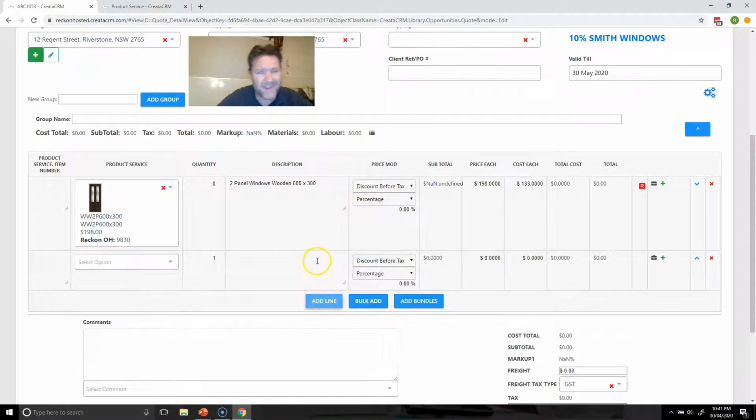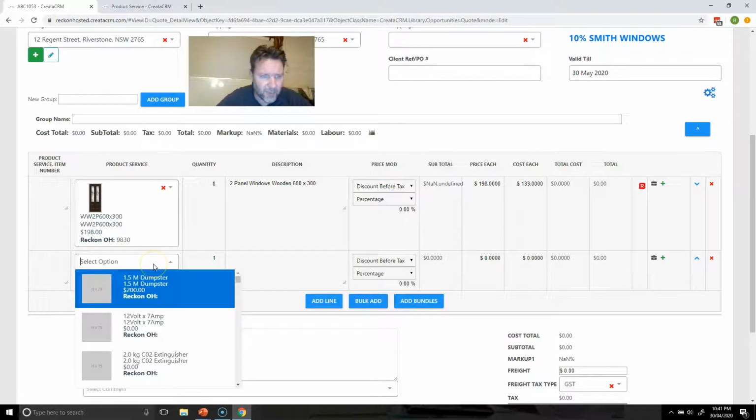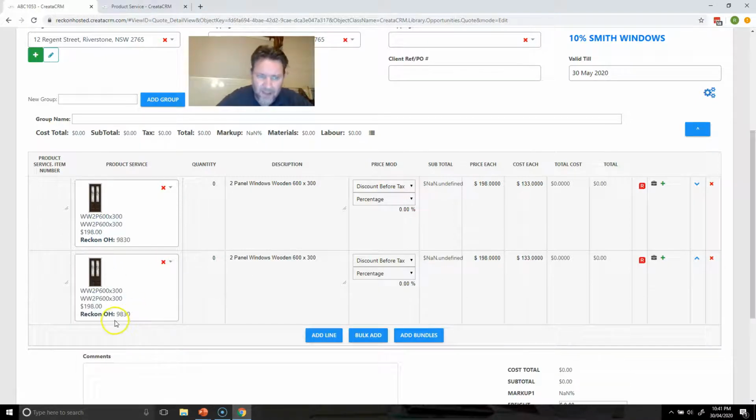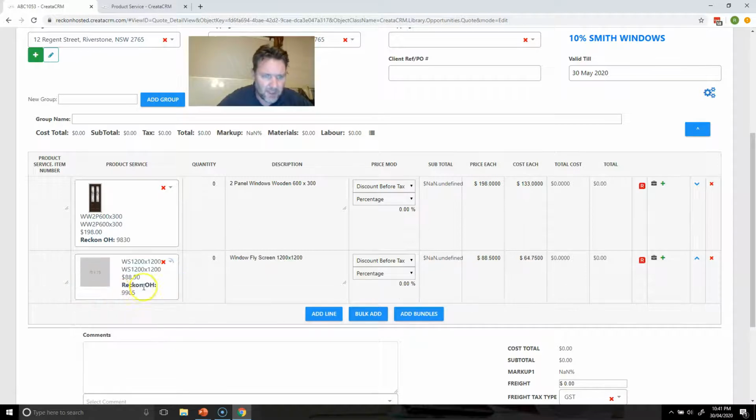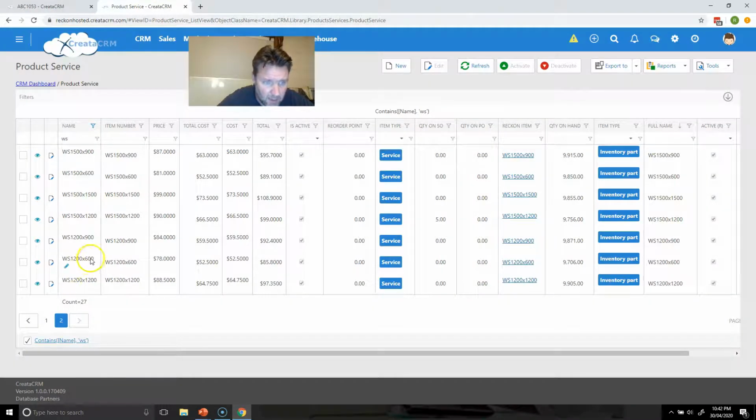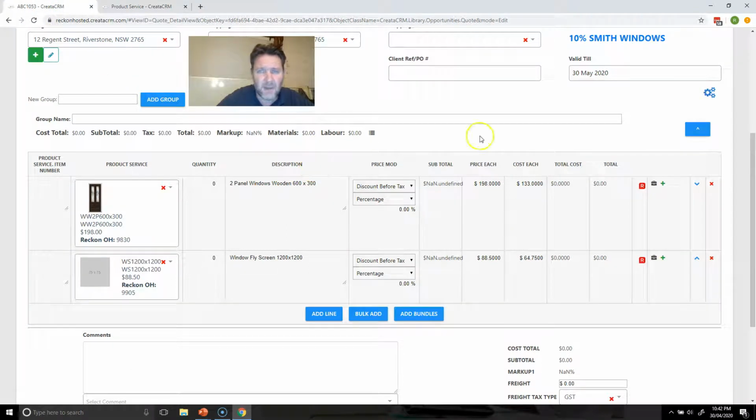If you choose anything outside of that category, so another brand, he will get the same discount here. So the WS price, he'll get the same price, which is $88.50. We'll search that, and $88.50. So in this example, this person gets 10% off Smith Windows.